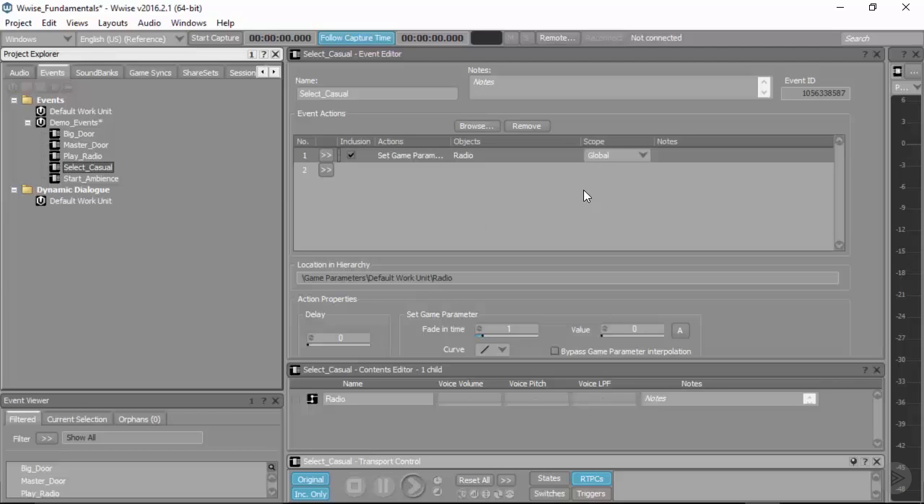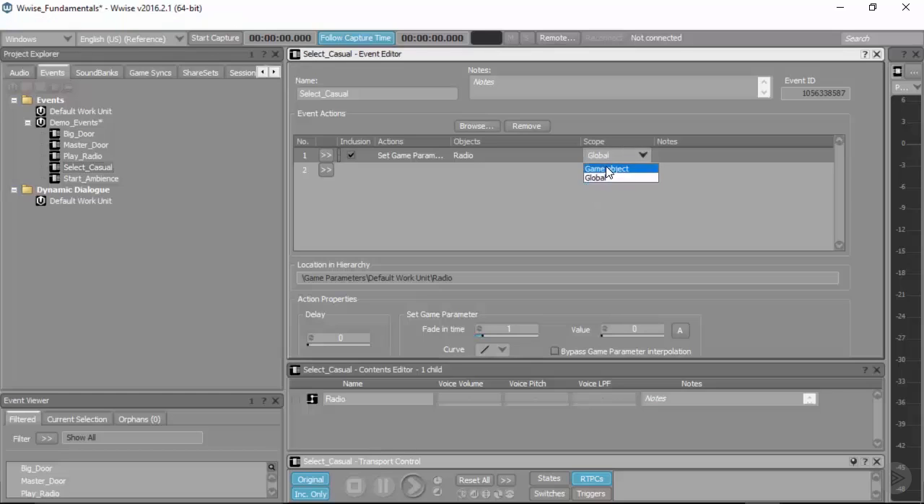Also be aware that on the game engine side, if your scope is set to game object and it's not working, it may be because you haven't specified the game object, or perhaps you've specified the wrong game object. Just keep an eye on that. It's quite important and can change the design of your overall structure quite a bit.